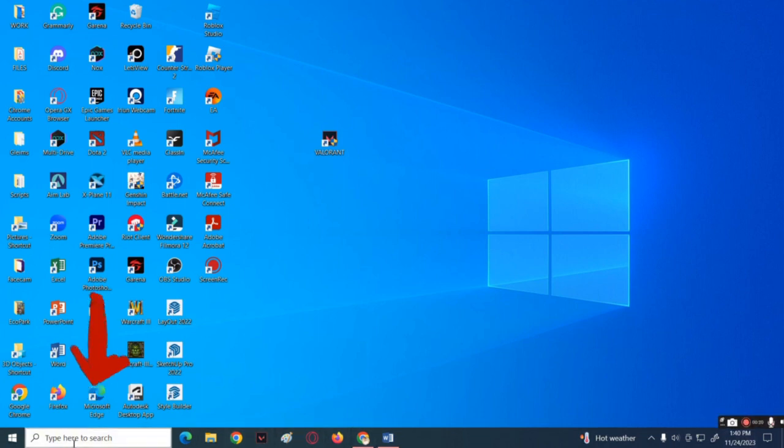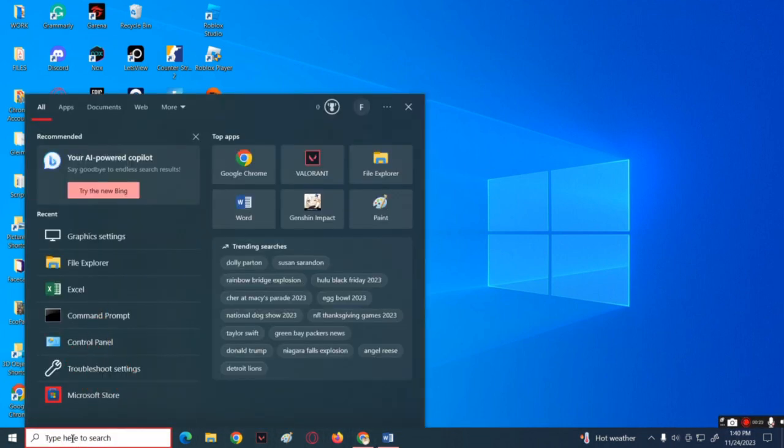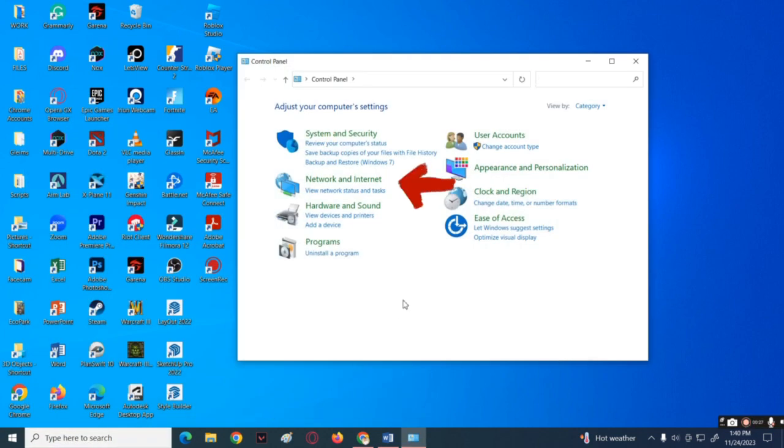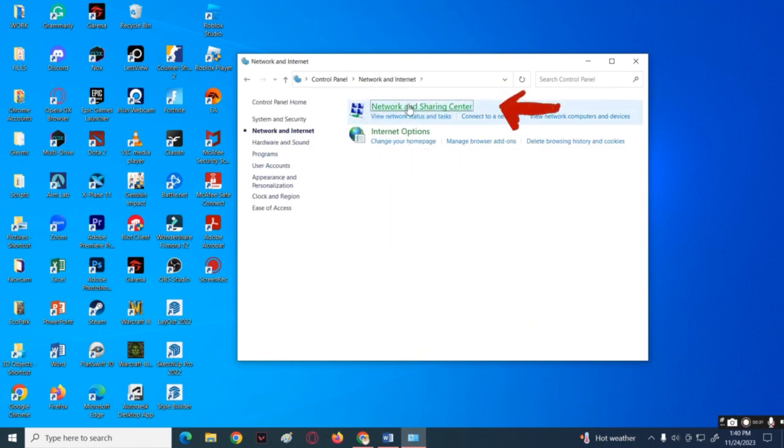Click on the search icon below and type Control Panel. Open the app, then click on Network and Internet. Click Network and Sharing Center.